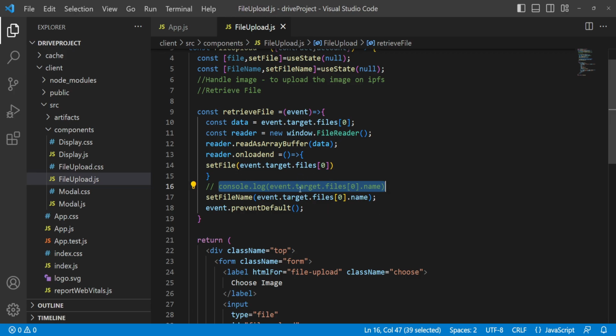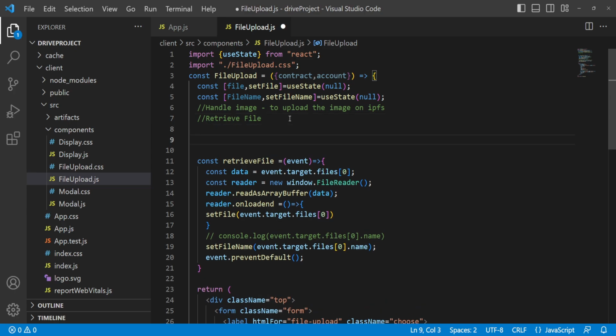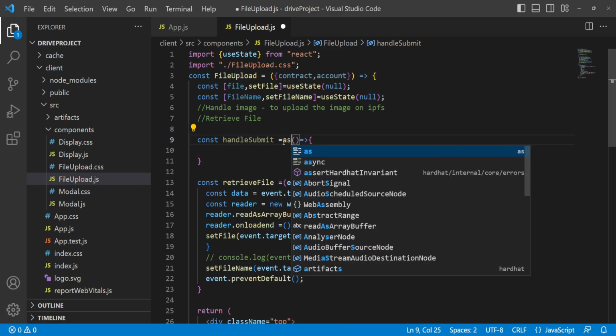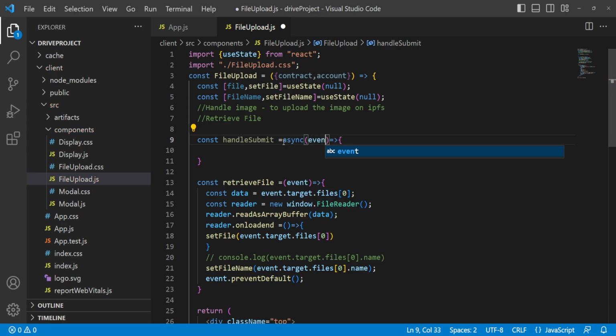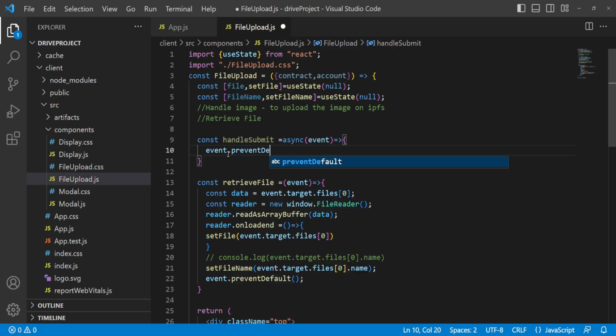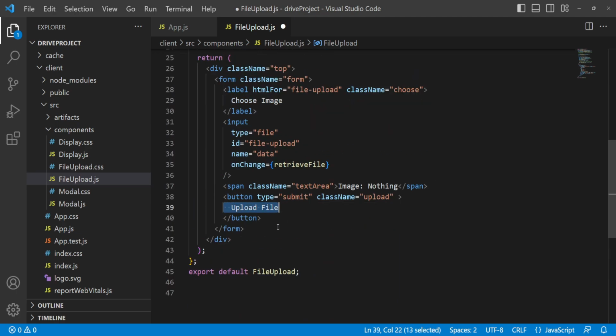Now once we retrieve the file, let us create one more function, as we discussed, that we are going to create two functions, by the name of handleSubmit. This function will be responsible to upload our images to Pinata, or I will say to the IPFS network. Now this will be an async function. Again, we will have the event, and this event will make sure that it does not get reloaded, preventDefault.